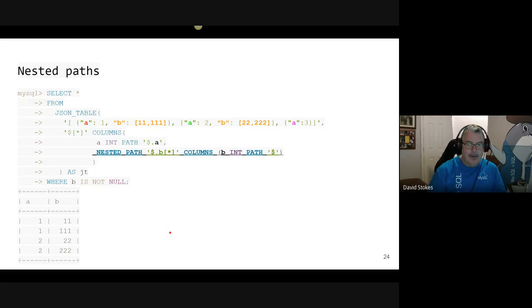Nested paths, as I mentioned earlier, you can nest stuff within other stuff, and it can get very, very messy. This is an example where we're going to go out and find anything that starts with A. So up here we have an A, up here we have an A, and in magenta here we have an A. And we're going to look for a nested path for an array that has the key of B. And we're going to take everything in that array and cast it as an integer and call it B.